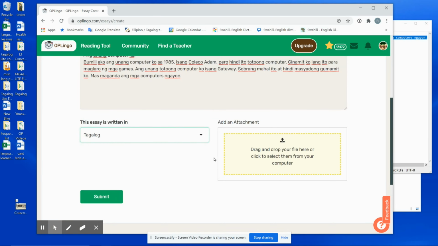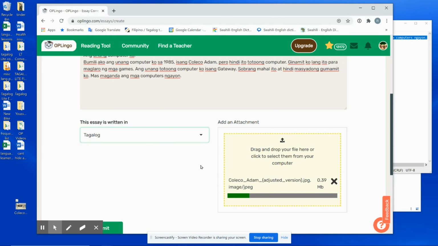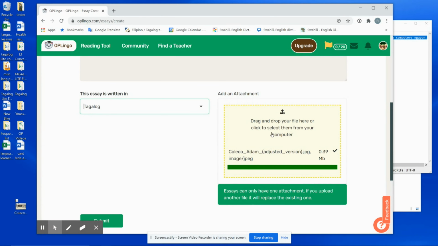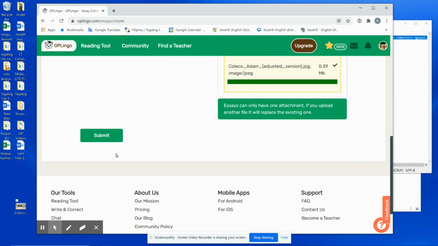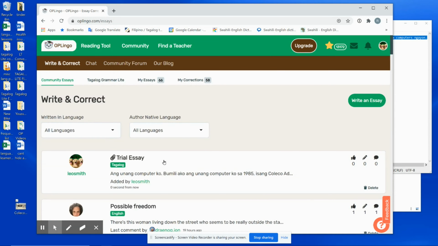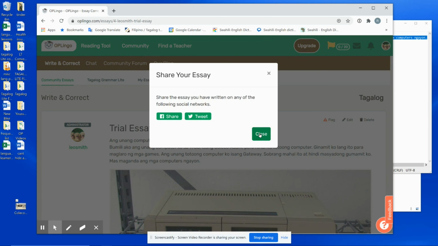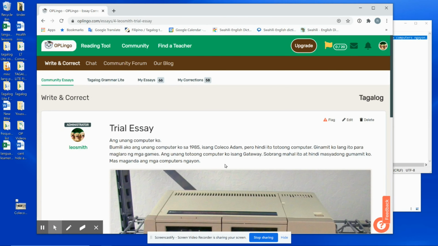Now I have a picture that I'm going to drag and drop here. And finally, just so you know, you can drag and drop a different picture if you want, but it just overwrites the old one. So there's only one picture that you can put on there. Finally, I hit submit, and here it is. I'll open it and take a look at it. Here is the essay, and here is the text.